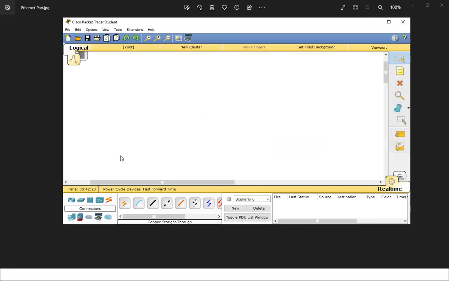Let me drag and drop again from scratch and do it. Just listen to me now. First, taking the router, which model? 2811. Next, the switch. A couple of switches. I'll take the first switch itself, this one and this one.